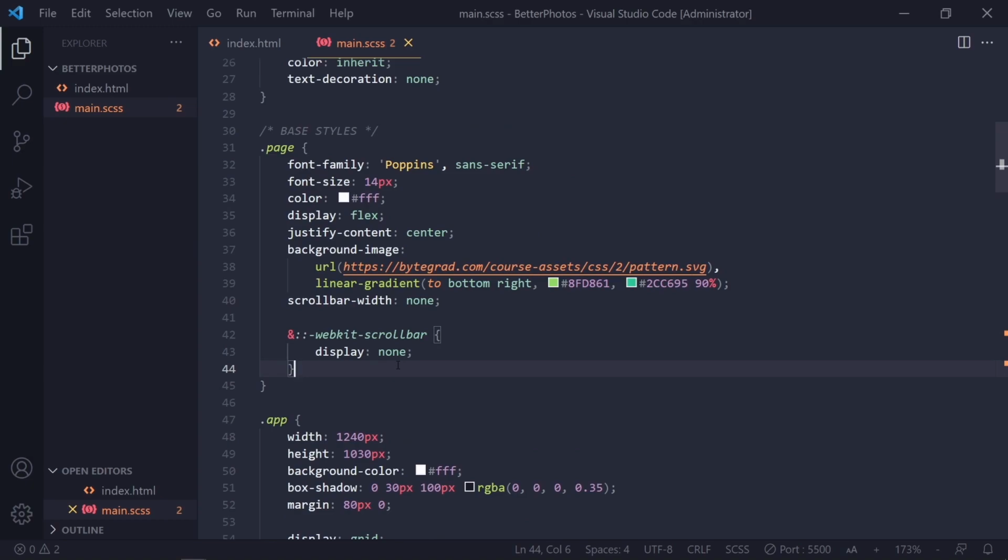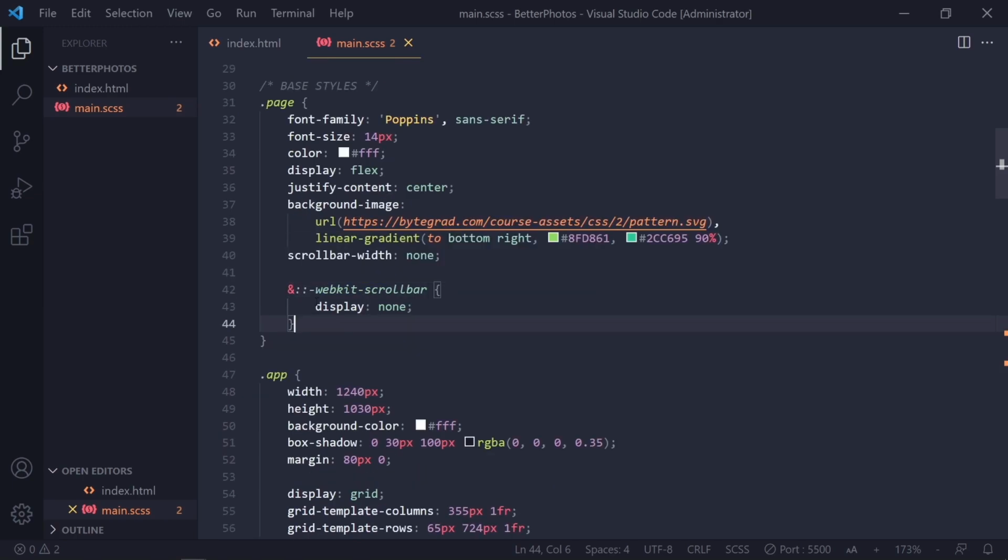So BEM and Sass, they're two separate things, right? Developed independently from each other, so they're not connected in any way, but they tend to work together very elegantly, thanks to this nesting feature with the ampersand.